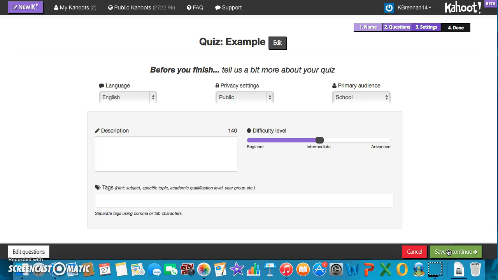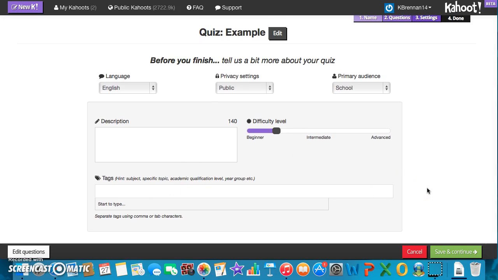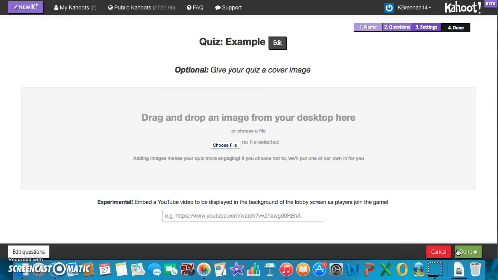Before you complete your quiz, you can choose the language. You can make your quiz public or private. I'm going with public. The primary audience will be 5th graders in school. You can type in a description of your quiz. You can talk about the difficulty level. And then you can also use tags, which would be helpful. For people who are searching for a quiz on presidents, I would use presidents as a tag since I mentioned George Washington. So then from here you hit save and continue again.